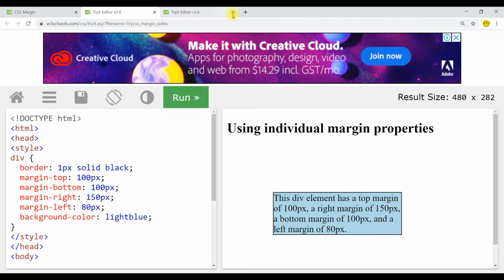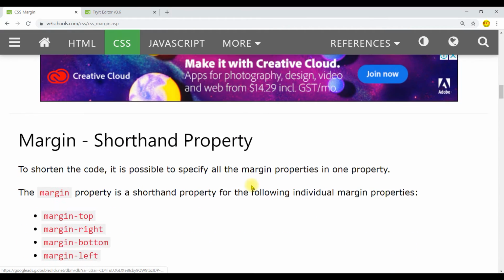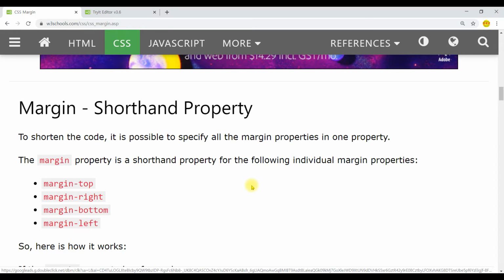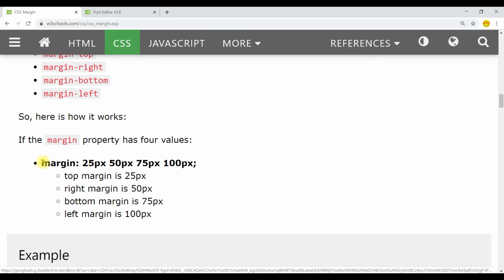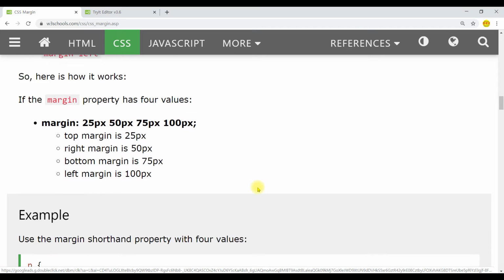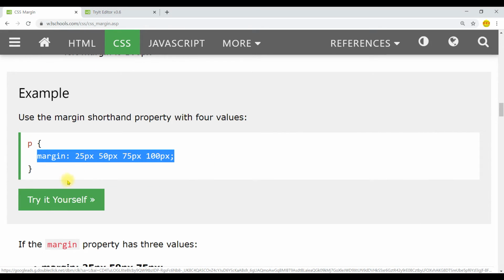Okay, let's move to the next. Also, we can use the shorthand property like others. That is a very convenient way. Instead of fully specifying the property name, we can simply use the word margin as the property name. Then, like this, margin, and for each side we can provide the value. In that case, please keep in mind the sequence is always clockwise from top, right, bottom, left, in that clockwise direction.